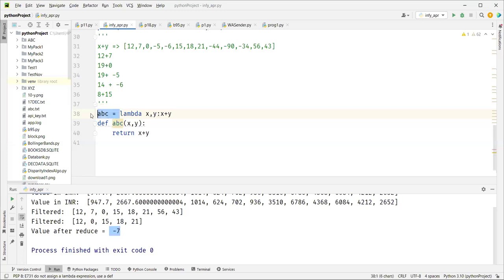Otherwise, you don't have to give this. You can directly use this like in map or filter or reduce. But we need not import it separately, like import. No, it's a keyword. No, you don't have to import.